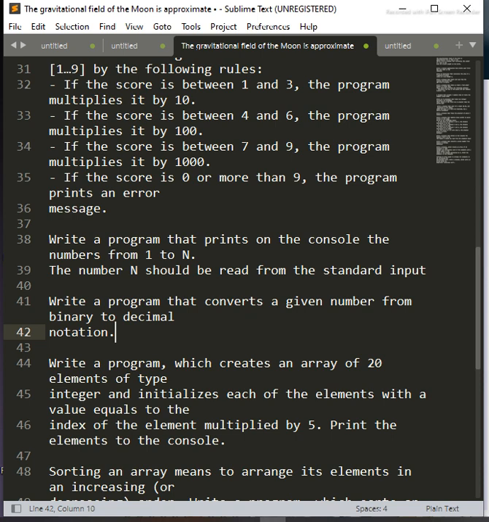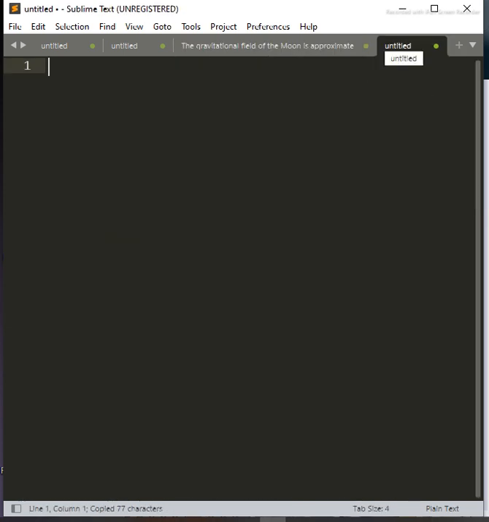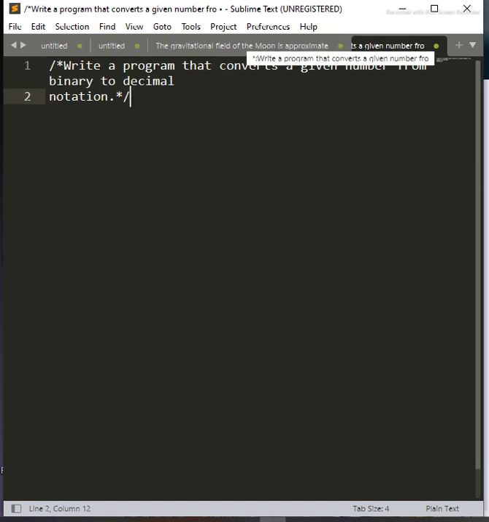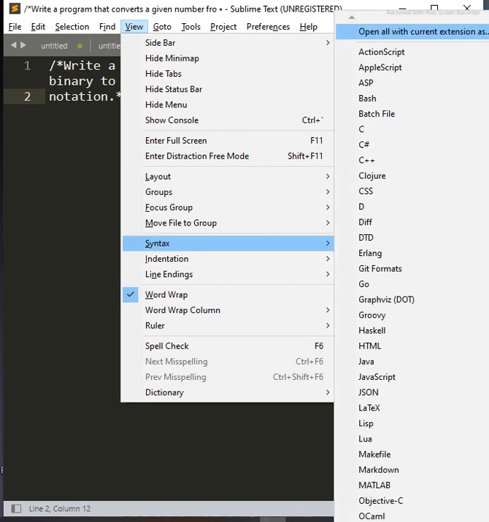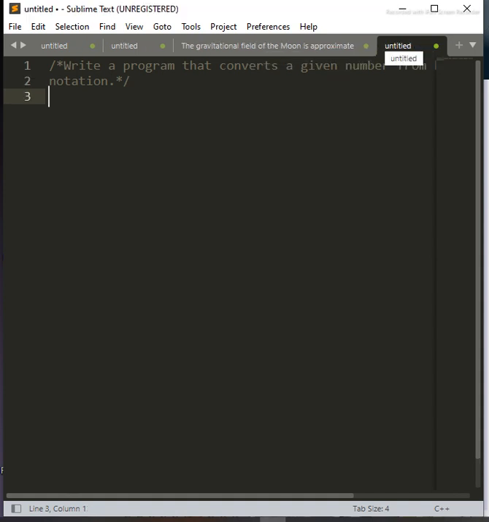So we have a question which says write a program that converts a given number from binary to decimal. Now I think we should begin by copying and creating a comment for our program. As usual, we shall have to choose a language. Okay, so there we go.